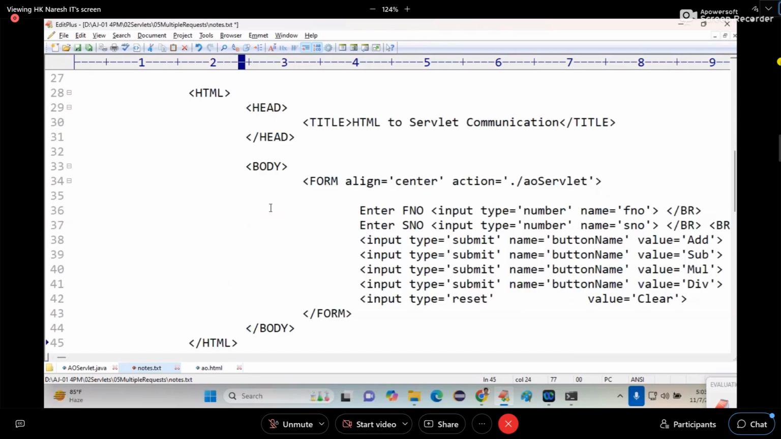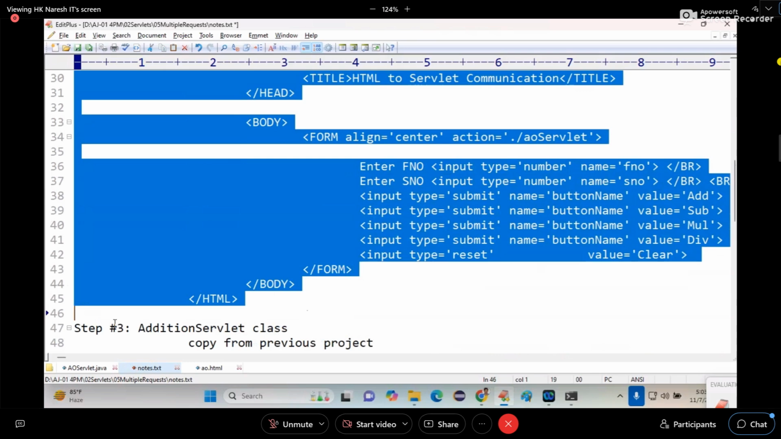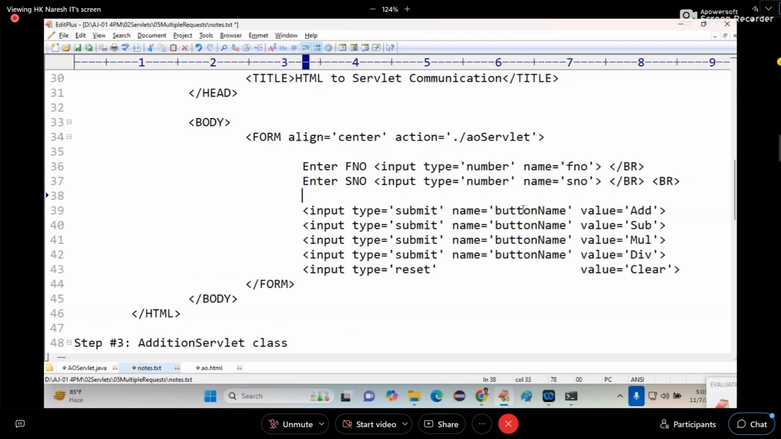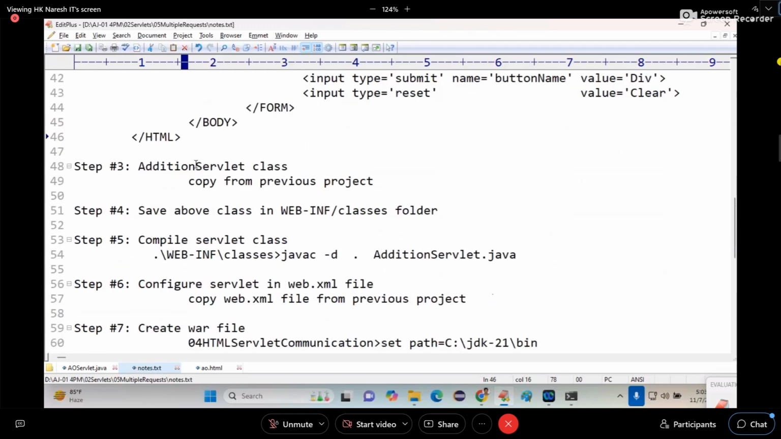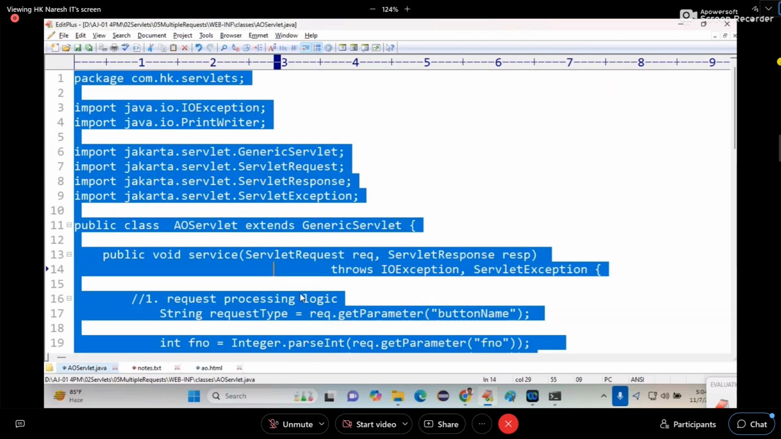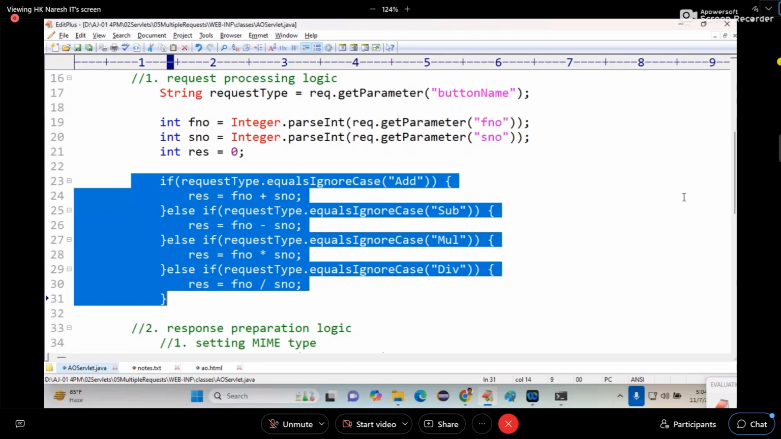Very important. Here, what have you written? The same button name for all submit buttons, and the values must be different. And then the add servlet class has different code. Can you write a switch block in place of if-else? Yes, we can also write a switch block.